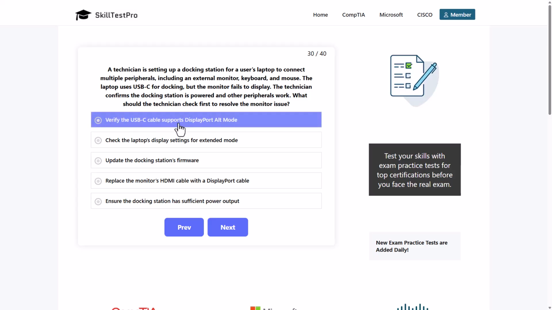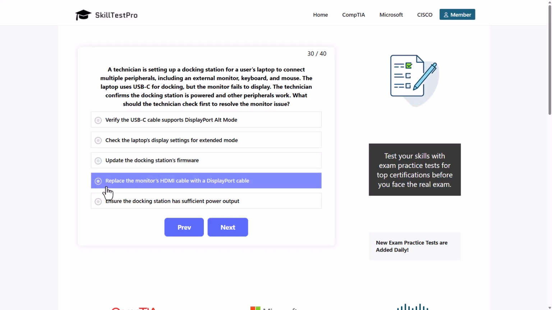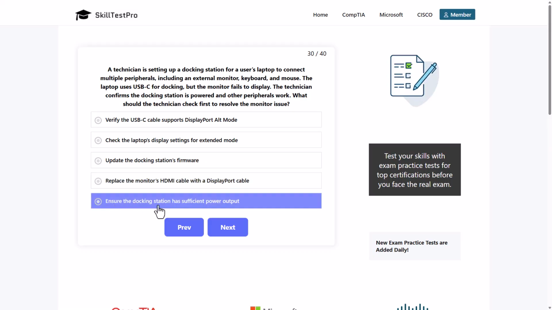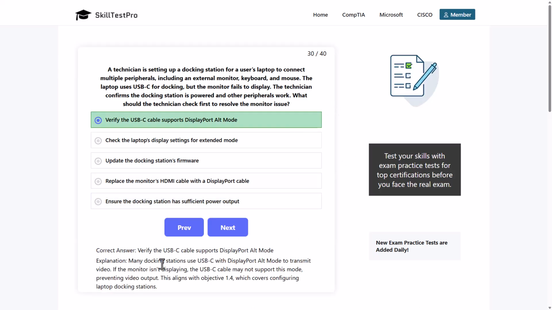Verify the USB-C cable supports DisplayPort Alt mode, check the laptop's display settings for extended mode, update the docking station's firmware, replace the monitor's HDMI cable with a DisplayPort cable, or ensure the docking station has sufficient power output. And here the correct answer is verify the USB-C cable supports DisplayPort Alt mode. Many docking stations use USB-C with DisplayPort Alt mode to transmit video. If the monitor isn't displaying, the USB-C cable may not support this mode, preventing video output.